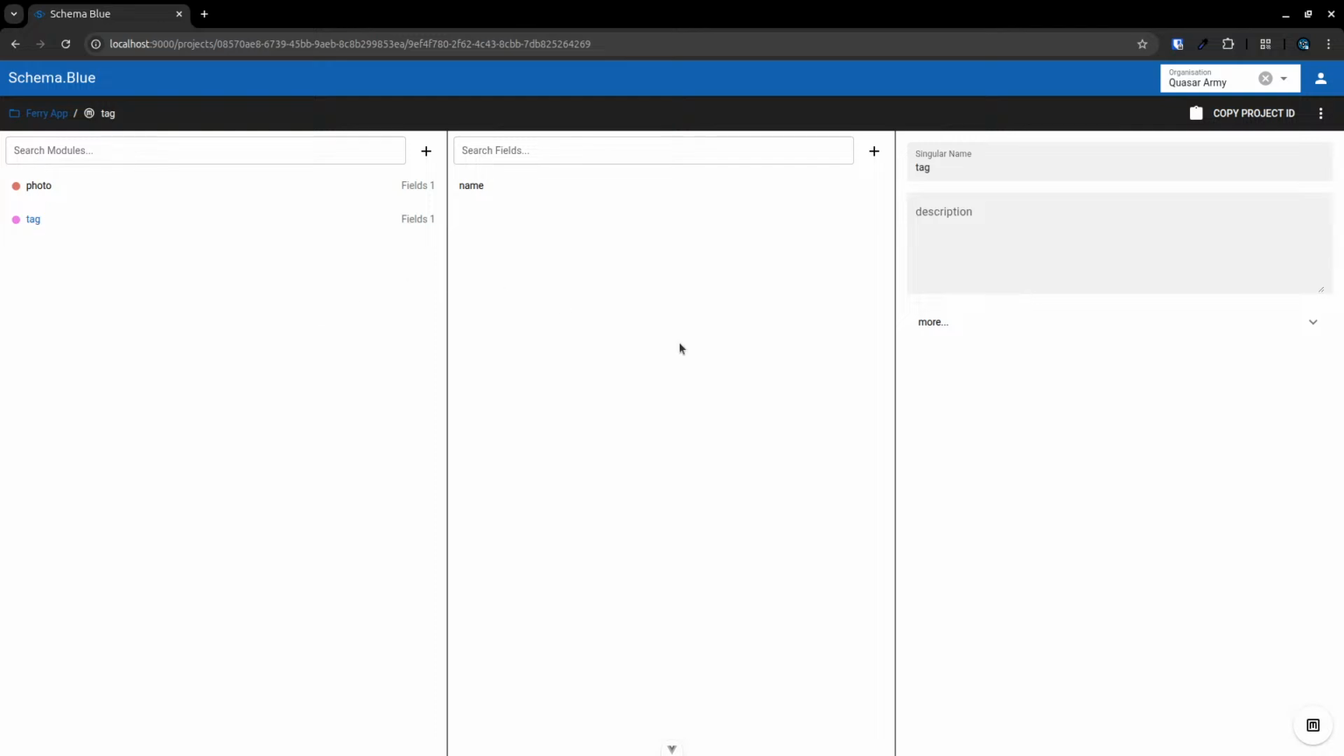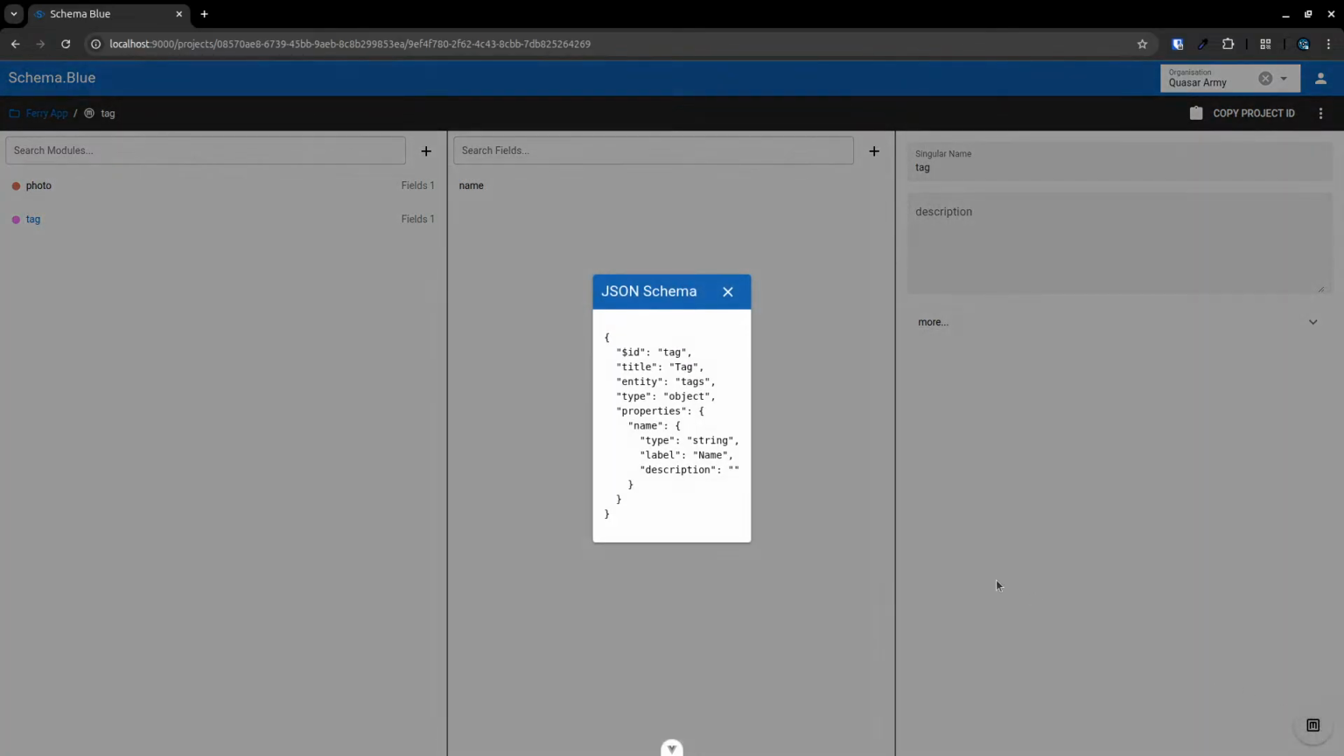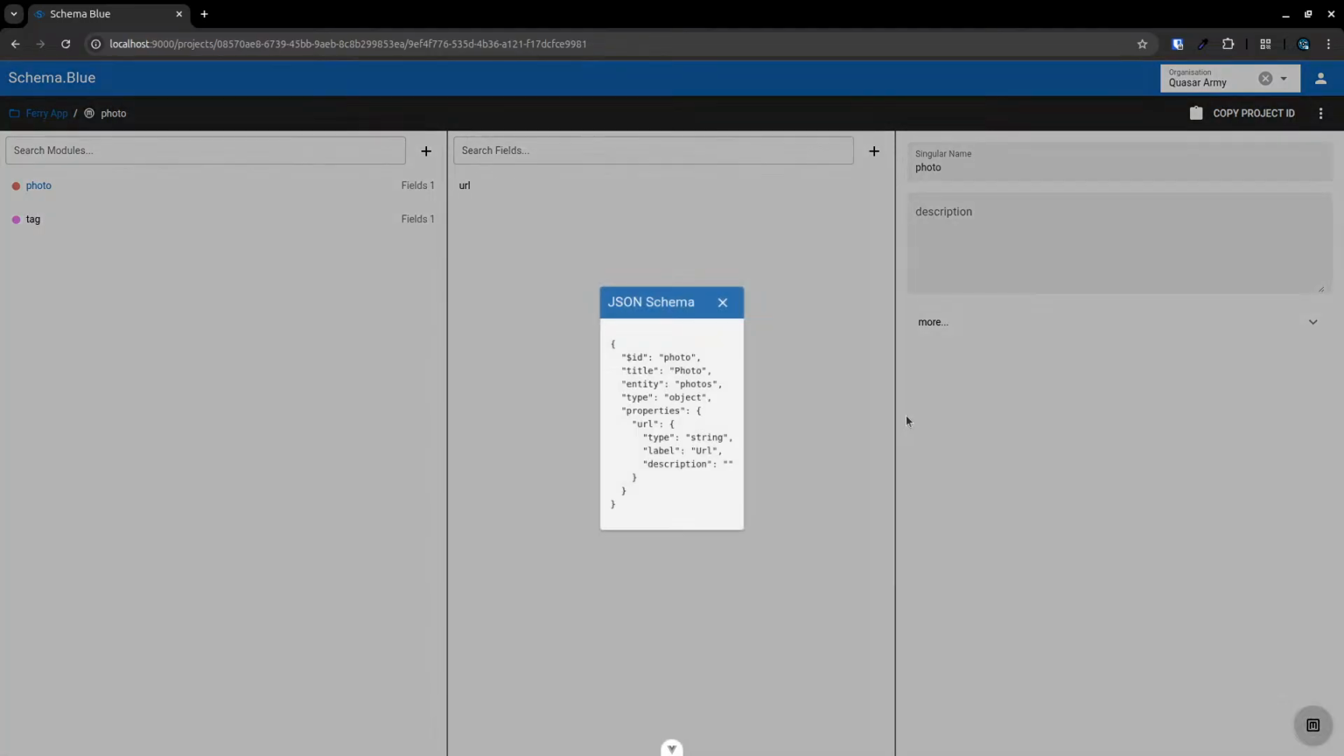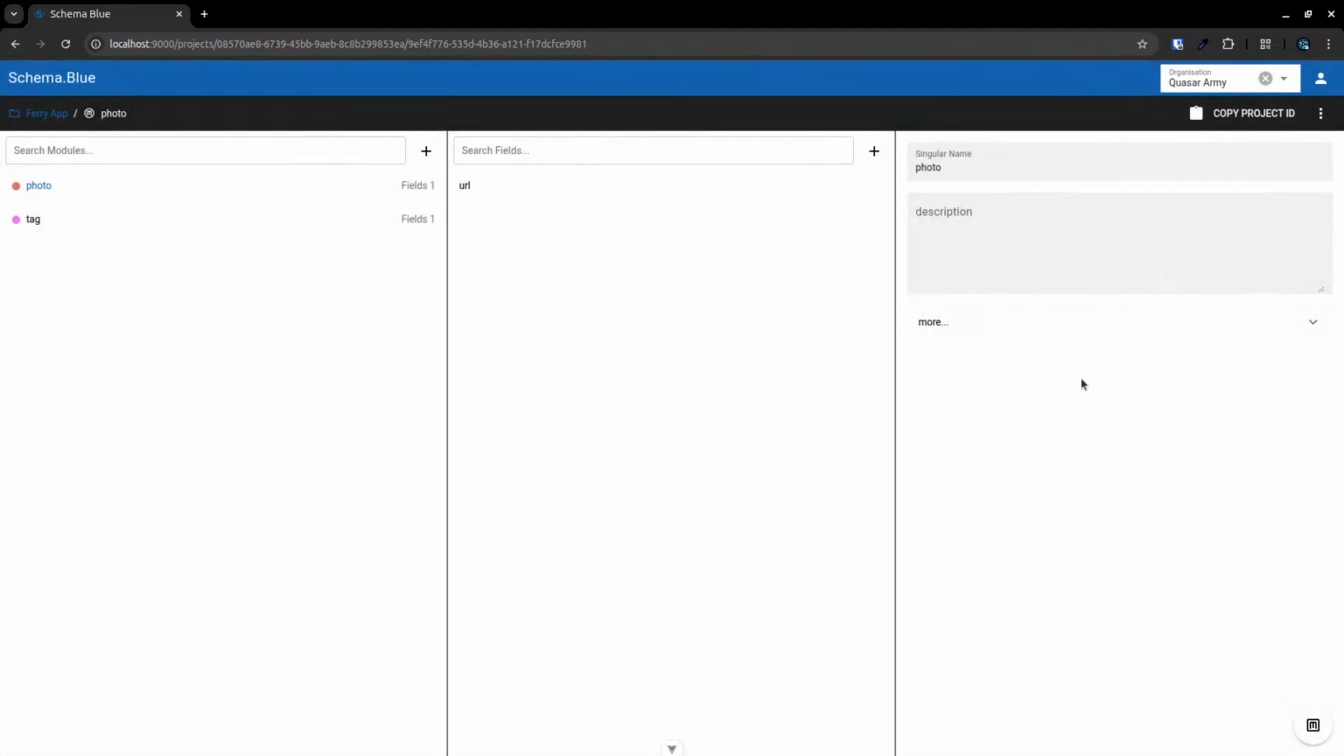There we go. The idea is this also generates a schema for you using JSON schema. If we come down here, we can see that we have a tag that's got a name property that is a string, and this is going to be valid JSON schema. We get the same thing for the photo. And that's the first part of it.